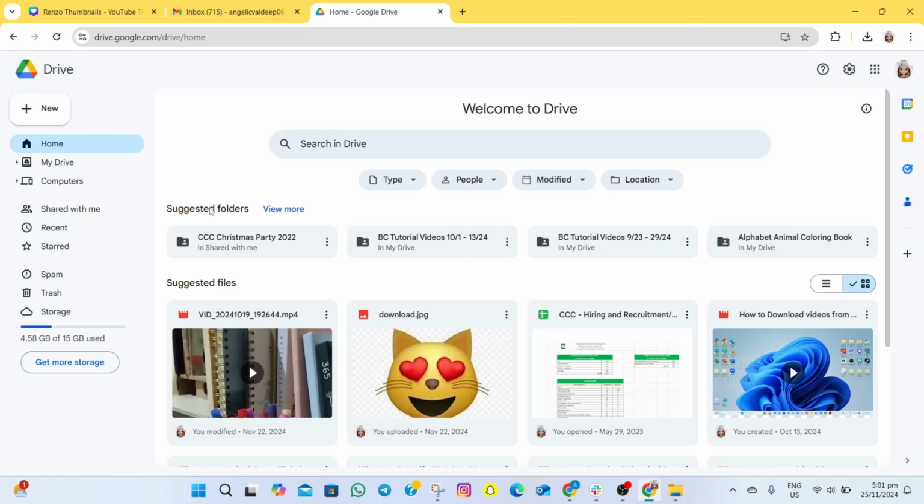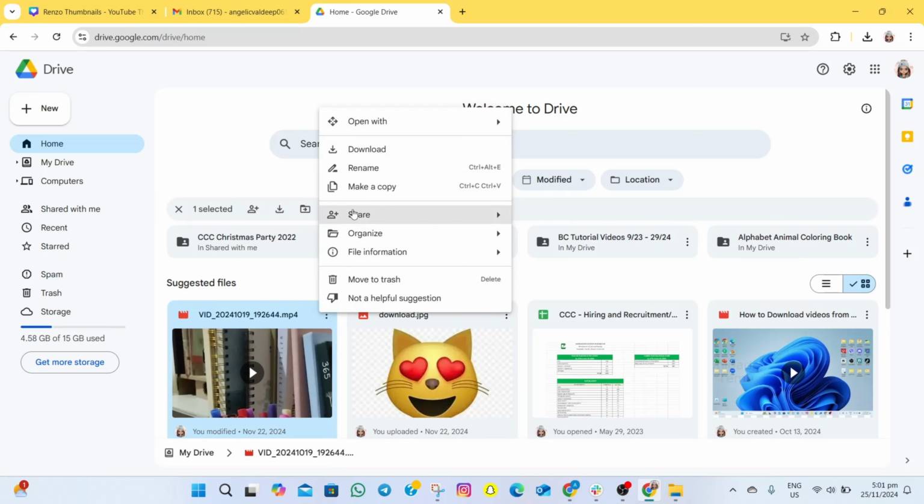So first, what we need to do is to get the link. So as an example, I'm going to select this file and then after that, tap on these three dots and then tap on the share option.